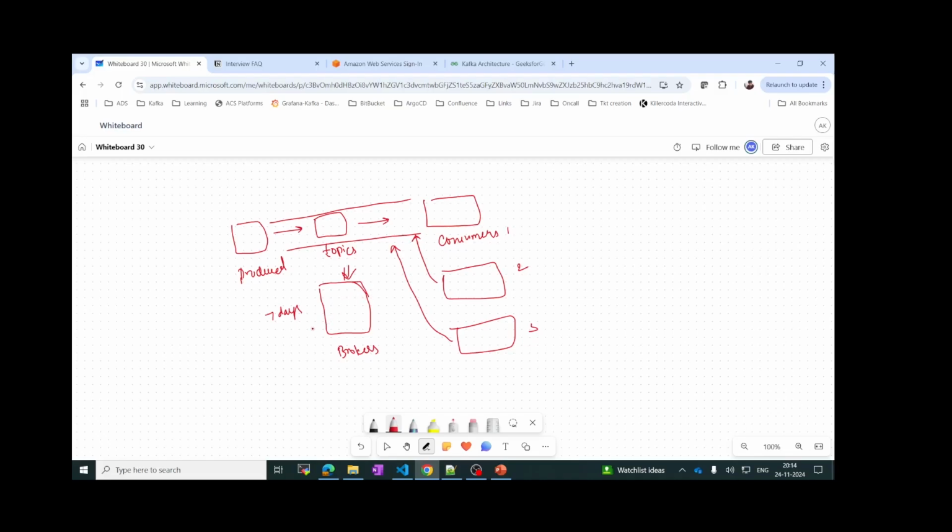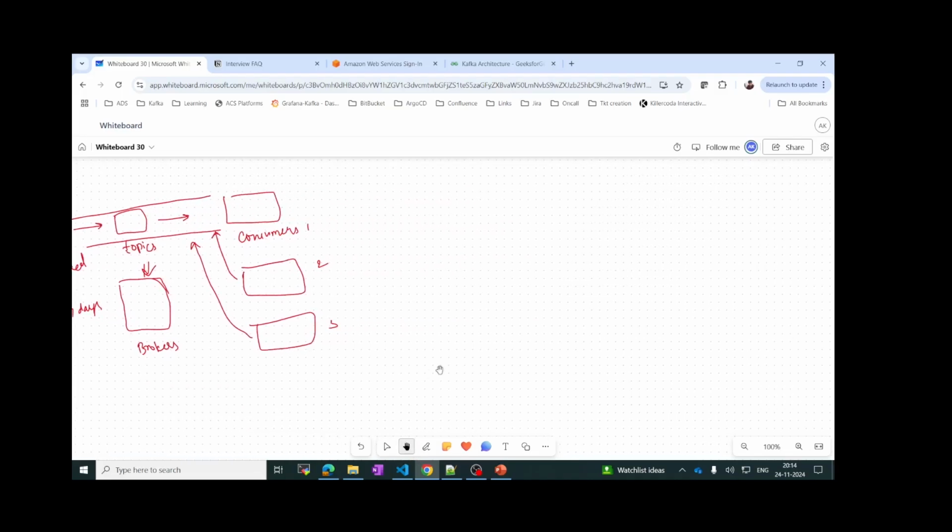And what is a cluster? A cluster is nothing but a group of brokers together. So let's assume this one.